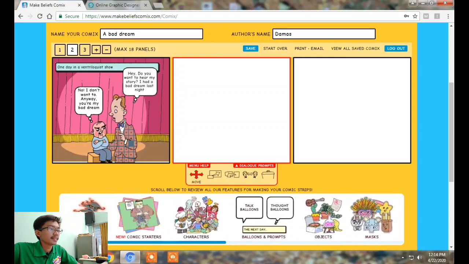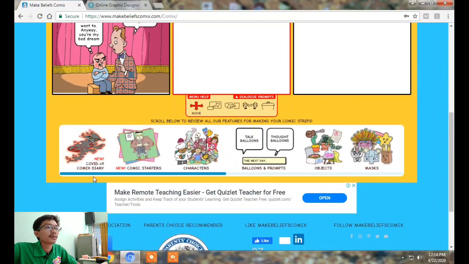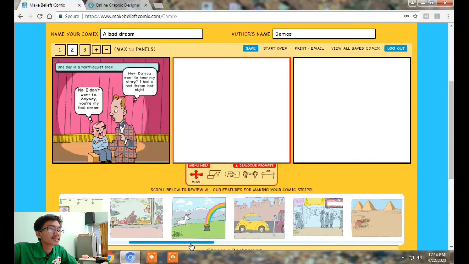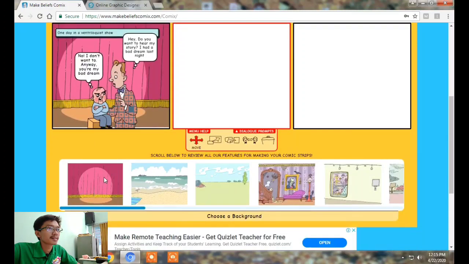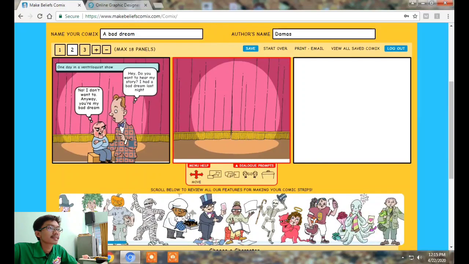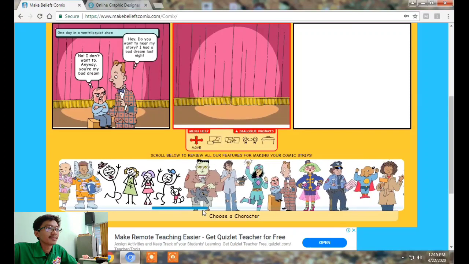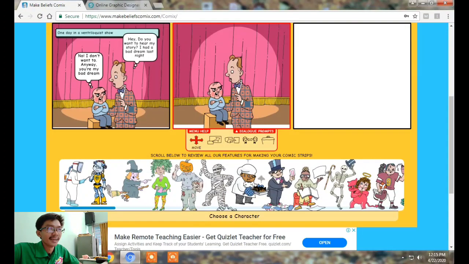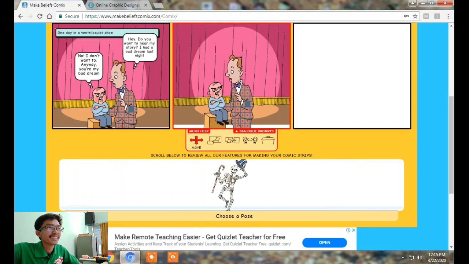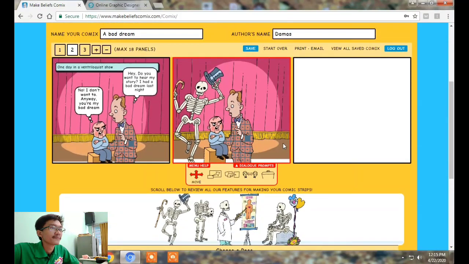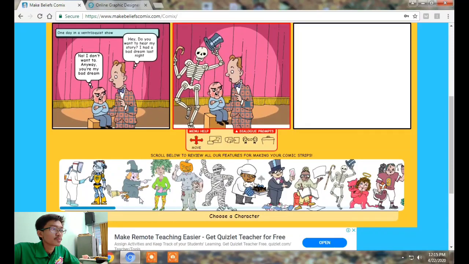Okay, you go back. Hey, wait, background. Yeah, choose the background first. Don't forget. And I'll still use the same background here. And choose the characters. Okay, the same. Okay, and I'll add more characters. The mummy. And then the speech bubble.